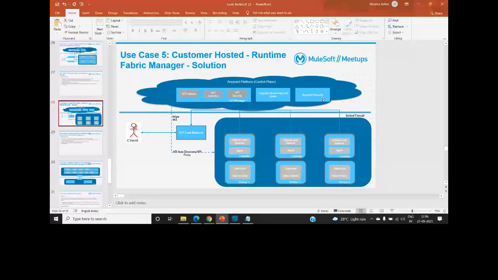This is the hybrid implementation of your Runtime Fabric Manager, where you have a control plane in your cloud Anypoint platform, and your data plane is located behind the firewall, basically. The data plane will send metadata to your control plane, where we can see CPU usage, memory usage and other things. We can deploy the application from your control plane to your data plane, right?